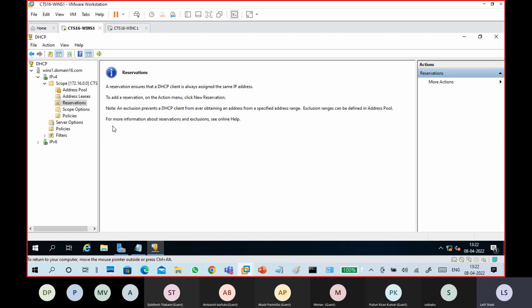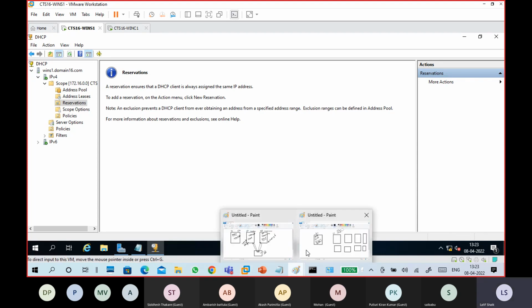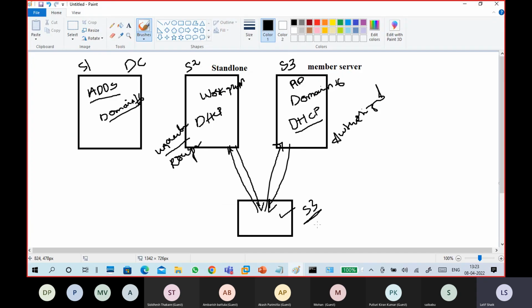Next is reservation. We didn't configure any reservation here. I will tell you once, anyway, whether we can do this practical or not, we don't know. Reservation means, guys, I have a system. I want to give an IP address to the system through the DHCP server, and the IP address must always be the same. Got it? The computer must always get the same IP address. For example, it should always get 51 only.